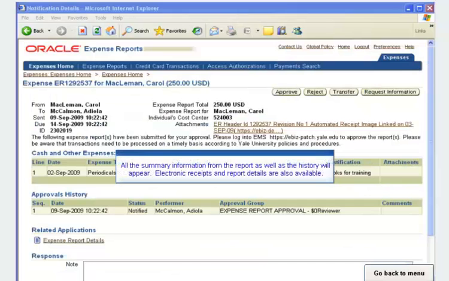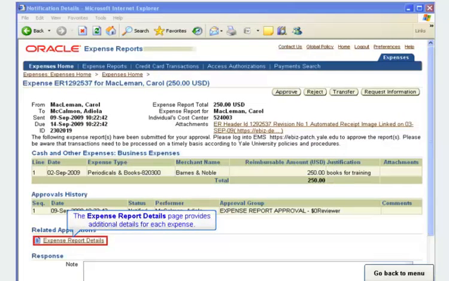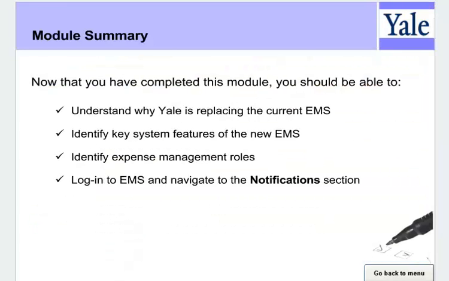Summary information for the chosen expense report displays on the screen. In addition, the expense report details page provides additional details about each expense. This completes the Introduction to EMS module. You should now have a good overview of the EMS application, including benefits to both the university and the approver. In addition, you should understand how to log in and navigate within the application.